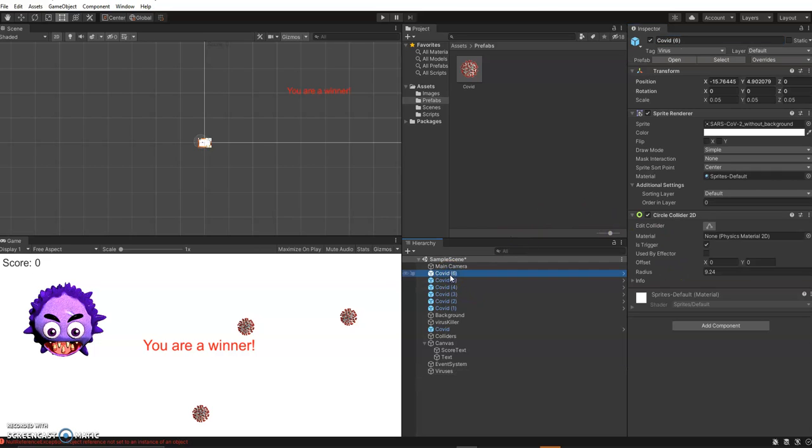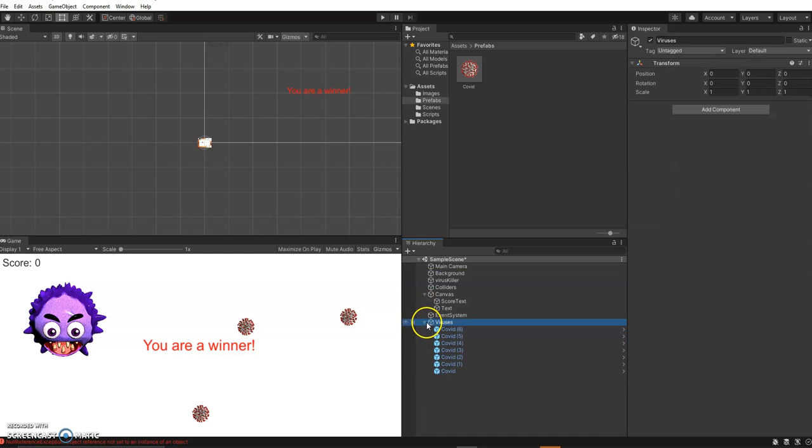I'm going to click, hold shift, and then hold control, and grab all those, and then just throw them all into there. So again, it's just organized parent-child relationship, and I can clean things up a little bit by getting rid of that, and then hiding my text as well.